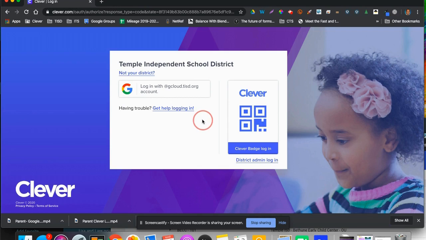Once they get into Clever, they will find the Schoology link under High School Resources. Click that, and they are ready to go.